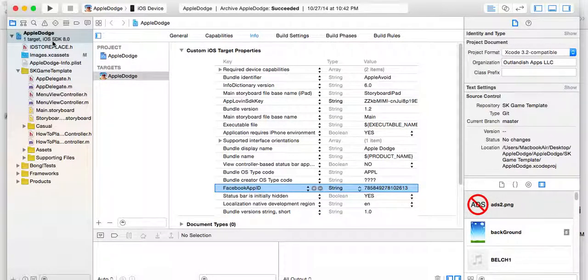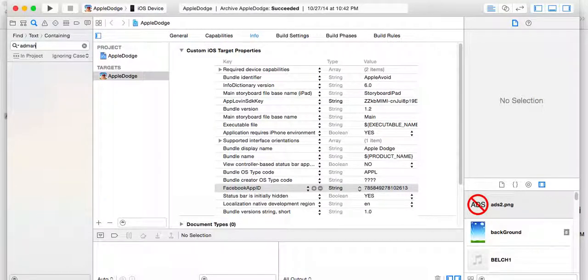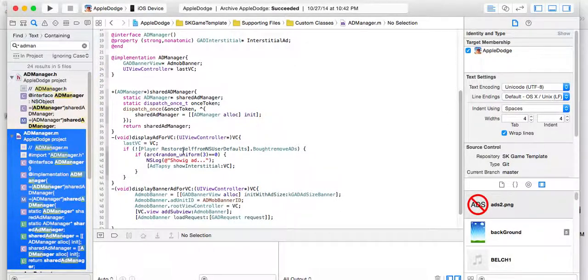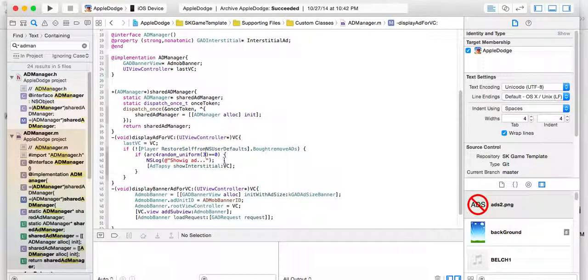And one other thing I want to note, this is where admanager.m, and it's in the notes, you're going to see this number right here showing ad. Right above it, 3. I have it every 3 times you lose the game, an ad is going to show. And they're also like a double pop.